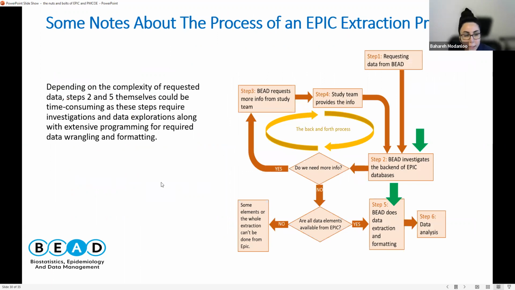Some other thing worth mentioning is that step 2 and step 5 are the same as step 4 and step 5 in the PMAP or PMCOE's project. Step 2 and step 5 involve a lot of investigation, data wrangling, data formatting, and extensive programming. They are time-consuming steps on their own, regardless of the back and forth process. So they cannot be done really quickly, and this is something that you need to consider.